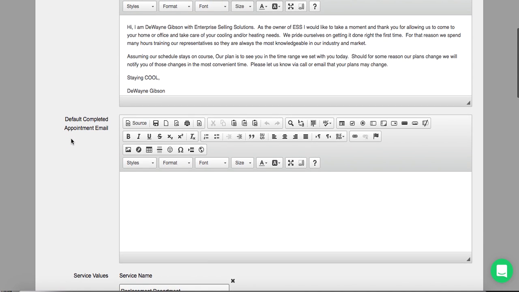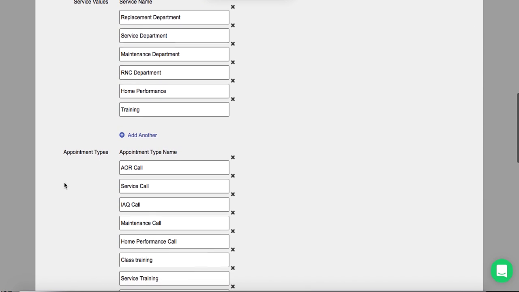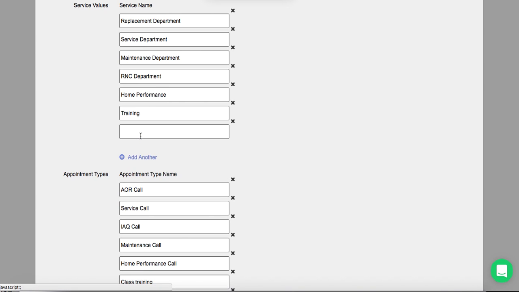And then the second area is when the call is completed, they're going to get a thank you message after having completed the call. The next area is service values and appointment types. So you're going to want to name whatever kind of departments you have within your company: replacement, service, maintenance, home performance. Saw somebody last week had spray foam.